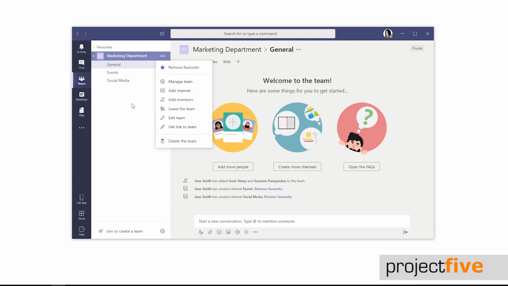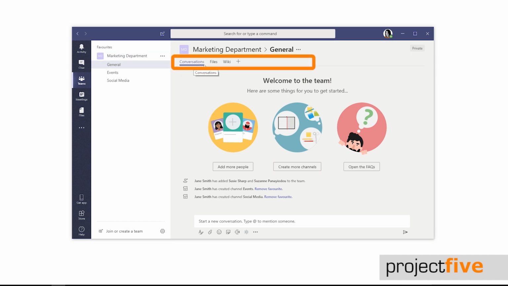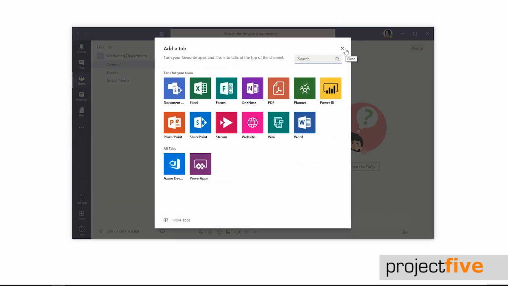At the top of each channel, you will find different tabs. These are to help you organise the content within your channel. There are ways of accessing your conversations, files and apps, and you have the option to create new tabs for anything else you may find useful. To add a new tab, simply click the plus sign and choose from the available apps.